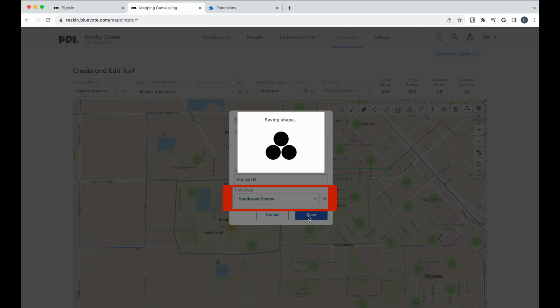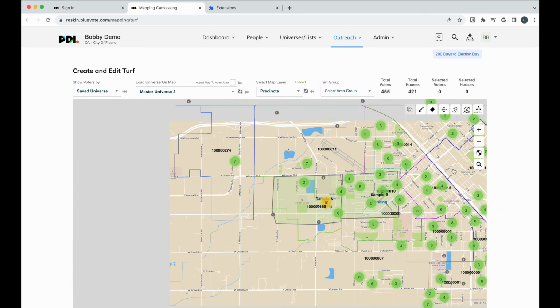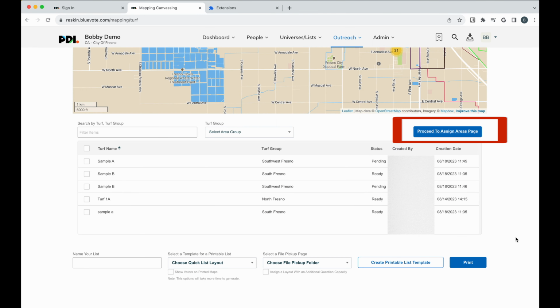So it's a very, very simple project, very easy. You just cut your turf until you're done, and then once you are done, you can go down here, and if you are ready to assign turfs out, you can proceed to the assign areas page. But if you still need to take some more steps like creating a Canvas project or learning how to assign Canvas projects, go ahead and watch the next videos within this playlist.